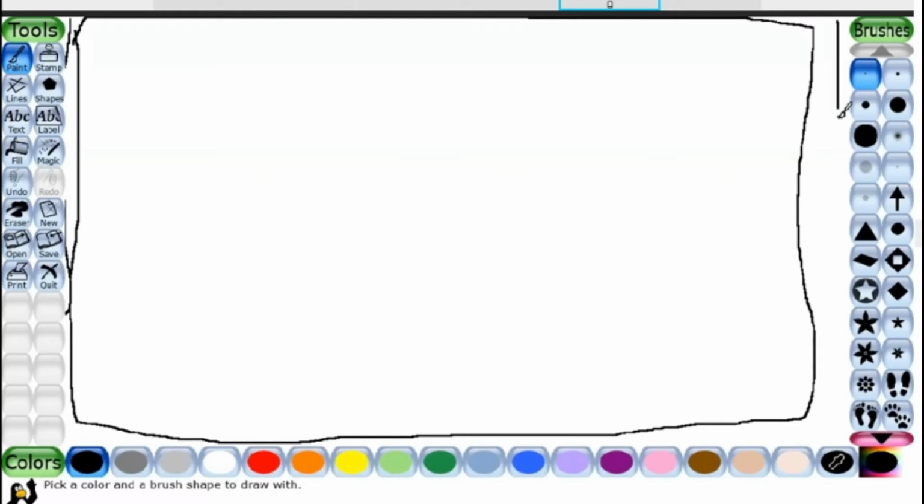Now see this right side we have brushes, different kinds of brushes we have. So in MS Paint, in normal paint, you have only few options. Here we have many more options. Okay, so now I scribbled.